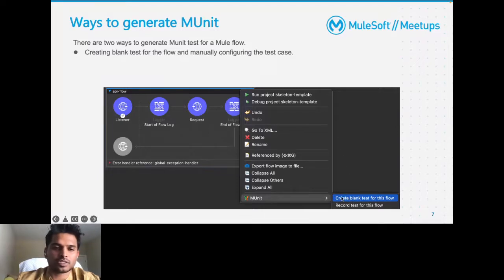So the first option gives you just an empty MUnit skeleton, and that gives you freedom on writing what you want. And the second way of creating the MUnit is record test. That option, the second one here, you see record test for this flow, which has the mock request response configured. If you do this, this entire API will run just like when we make a deployment, and then it asks for the input and it silently notices the entire end-to-end flow of that particular flow.